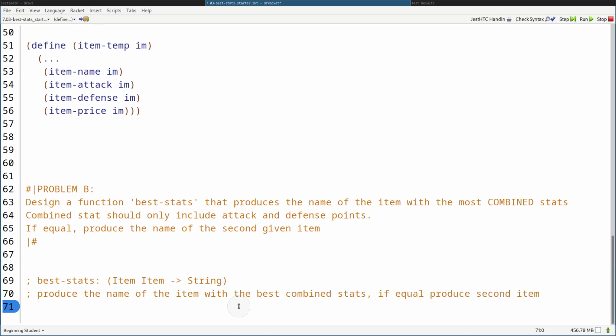All right, next is the stub. So define best stats. Call it IM and then IM2 for the two given items, and then an empty string because it has to produce a string. All right, let's keep going. So check-expect for the tests.